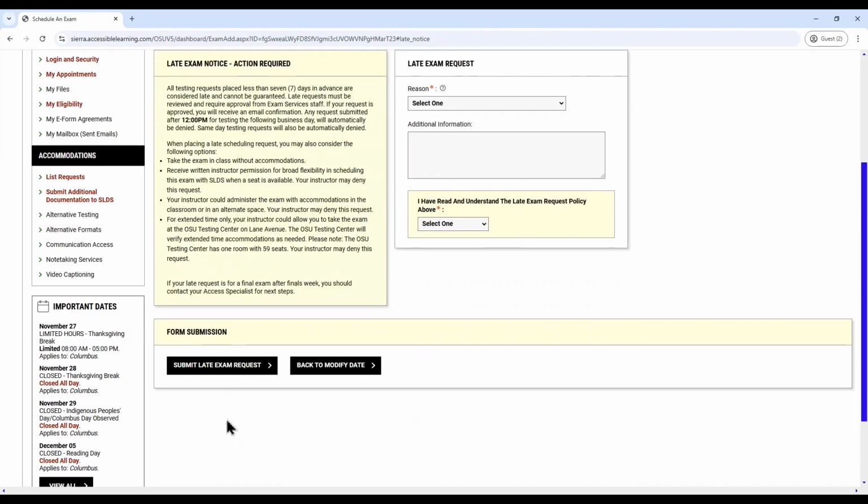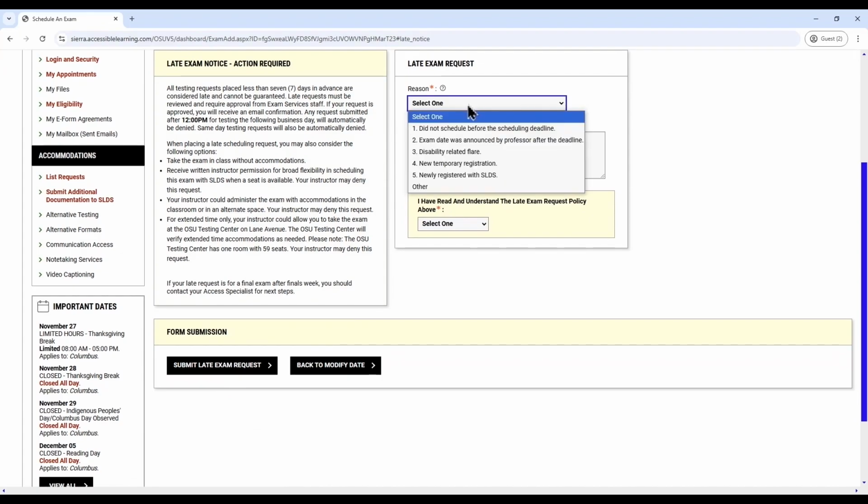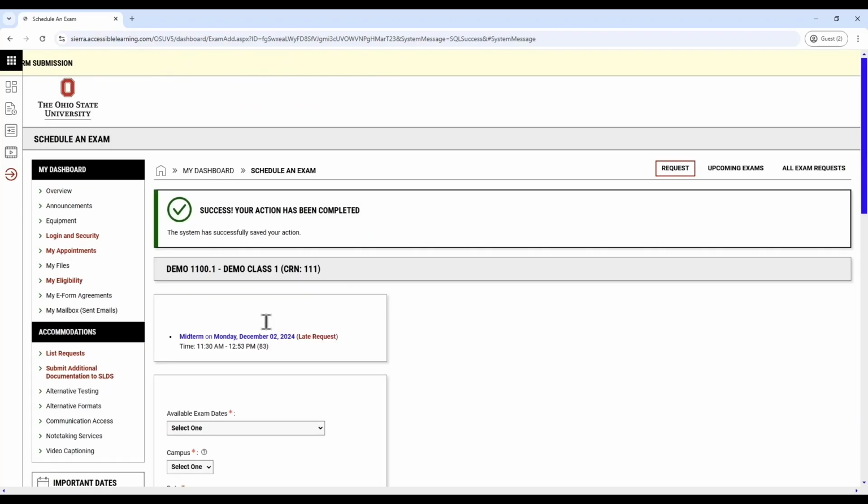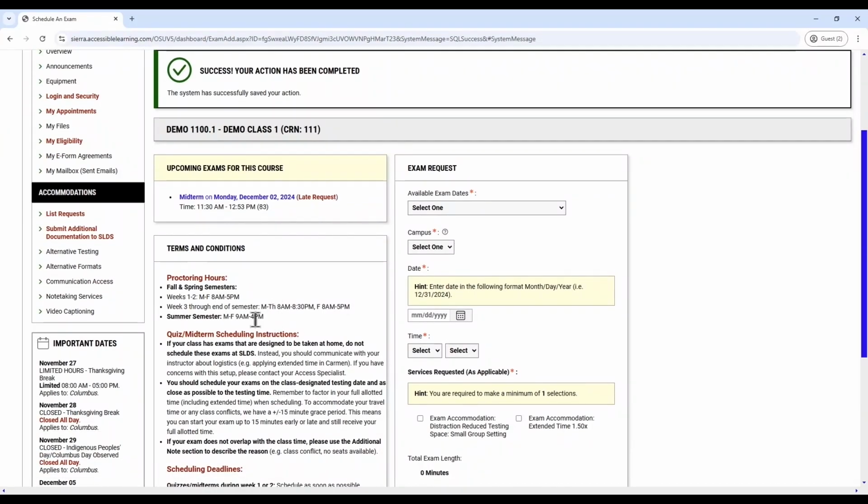If your request is late, you will be prompted to acknowledge the late exam notice. Be sure to include a reason why your request was submitted late and select that you have read and understand the late exam request policy. Once acknowledged, you may click the Submit Late Exam Request button. A green check mark will display at the top of the window if your request has been successfully submitted. Please note, at this stage, your request is in a processing status and must be reviewed by an SLDS Exam Services team member. All determinations, whether your request is approved or if it requires additional attention, will be sent to you via your Buckeye Mail account.